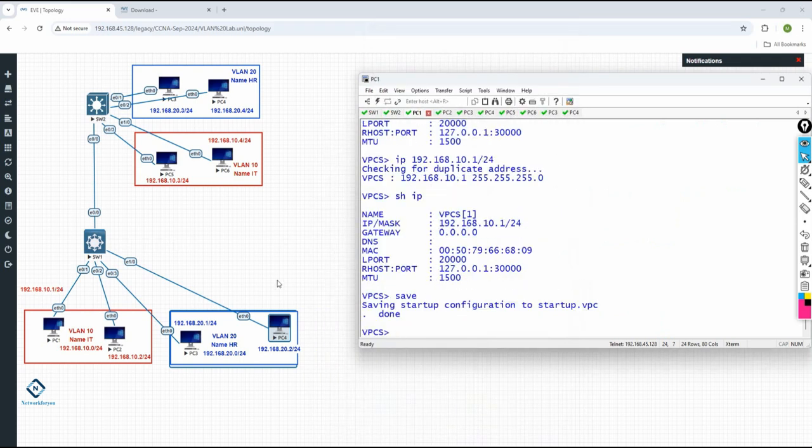Go to PC1. Same VLAN will work. We need to remember same VLAN will communicate, different VLAN will not communicate. So this is my PC 10.1. If I ping 10.1 to 10.2, it will work, and 10.3, 10.4 it will work. If I ping 20 dot something, it will not work. So let me write ping here.